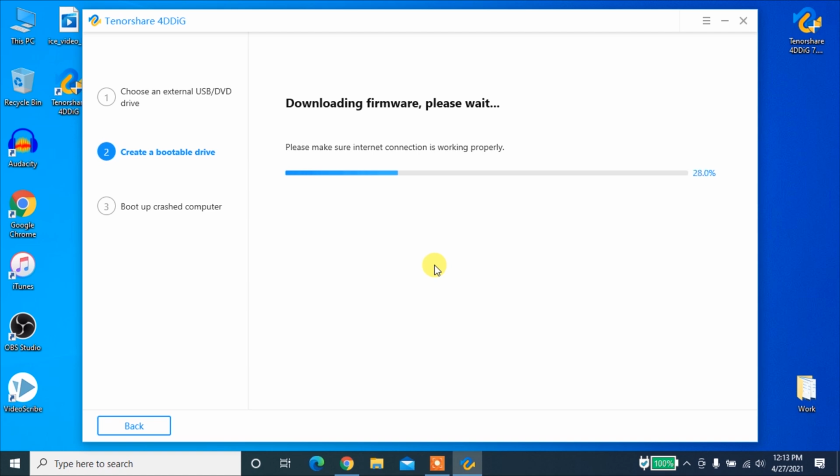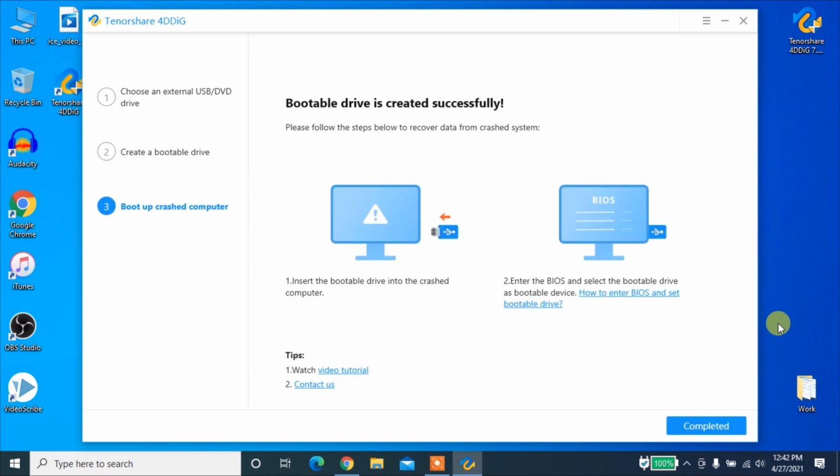Okay, then please make sure your computer is network connected and do not make any operation while downloading the firmware, and wait until it is completed. Now, you have successfully created a bootable drive with your external USB drive. Let's turn to your crashed computer.